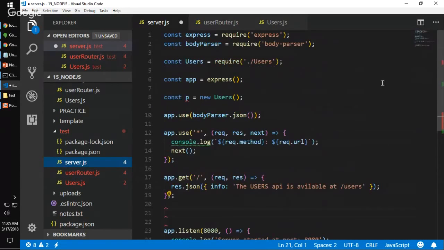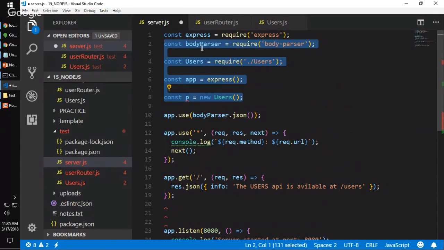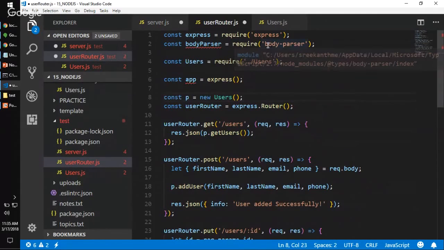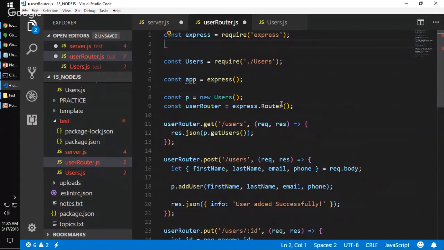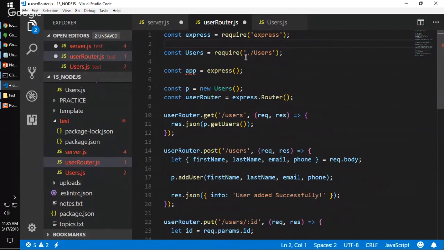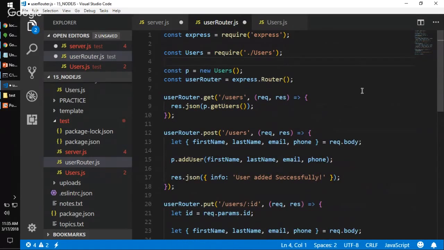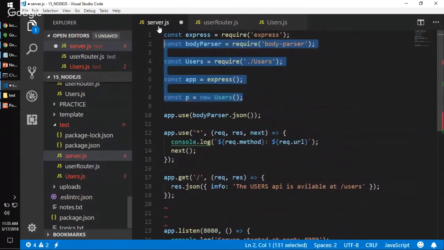So from here I have to import body parser, users, a lot of these things. Let me copy some of this and put it here. Body parser I need. Okay, body parser I don't need here, so I'll remove this. Users I need, and this one is also not exactly needed, so I'm going to remove all this. Now this file is fine. Go to server.js.